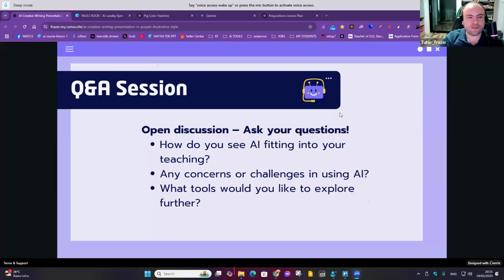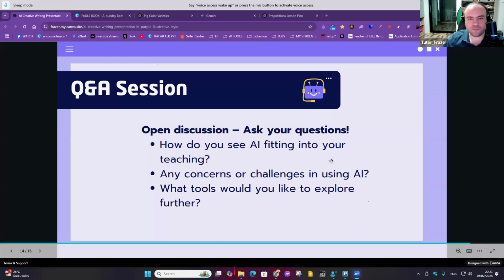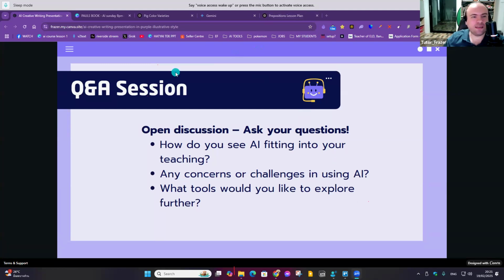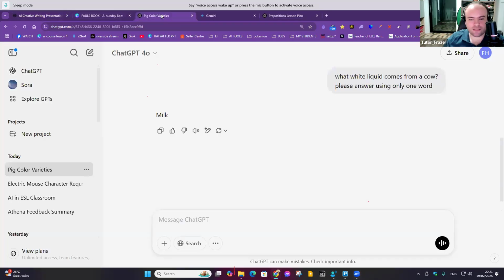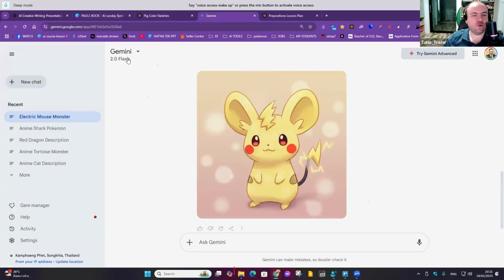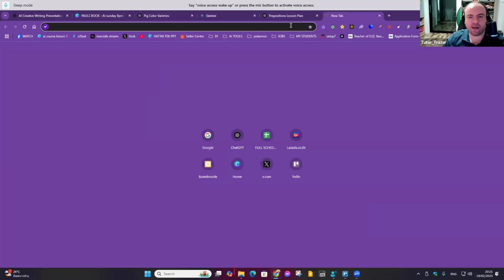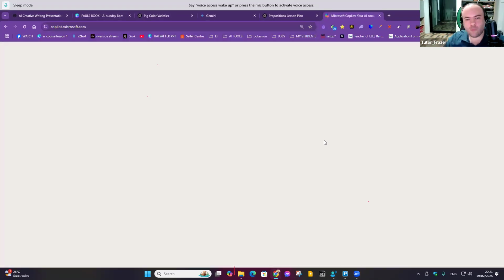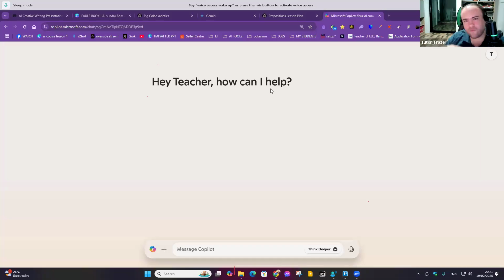So the application I was using on the phone was ChatGPT. You can download that on your phone. The one that I used on the computer was ChatGPT again, no problem. And also Google Gemini. If you just search for ChatGPT or Google Gemini on Google, you'll find it. The other one that I recommend that's quite good is Copilot. Copilot uses the same software as OpenAI, but it's tweaked for Microsoft. And this one is also free and great.